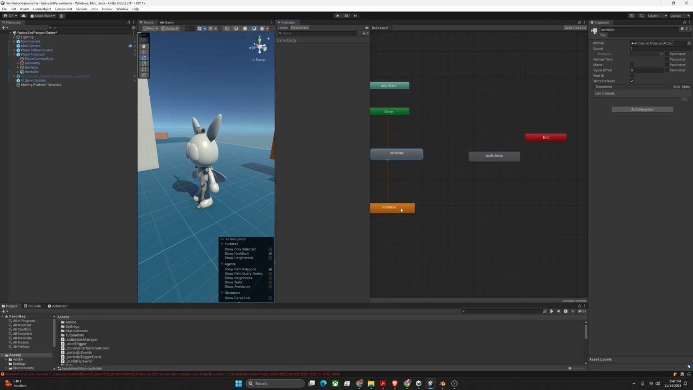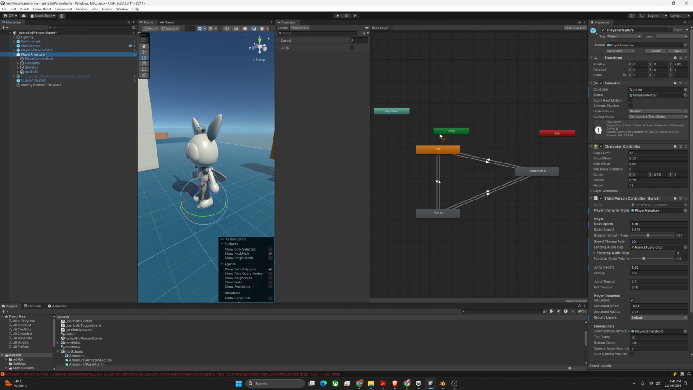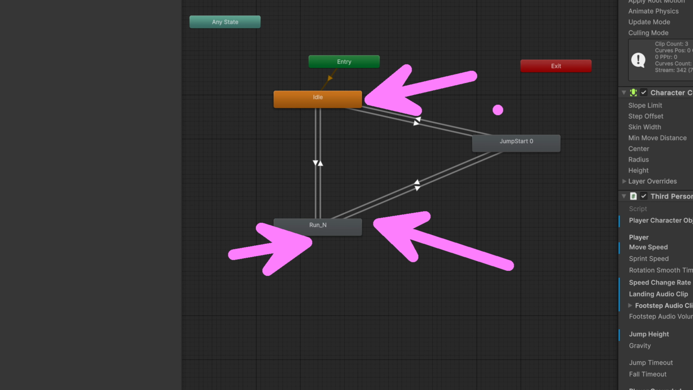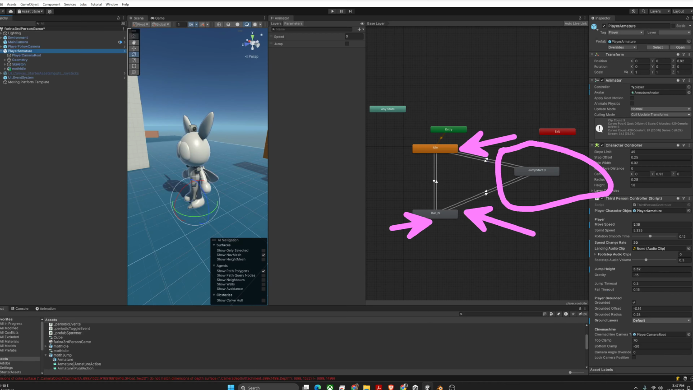Okay, so let's get this set up. We want our idle to be the default, so right click and say set as default, so that if we're not doing anything, we go to idle. And you can look at the other player armature of what needs to happen here. We need to be able to transition from idle to run both ways, and then we need to be able to jump either when we're in idle or when we're in run. So there's the jump right there.